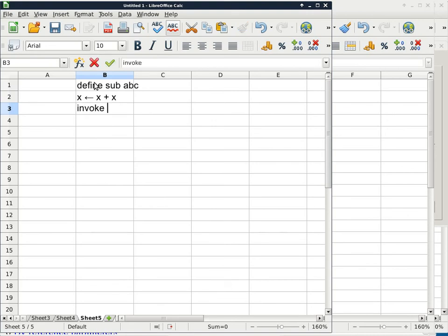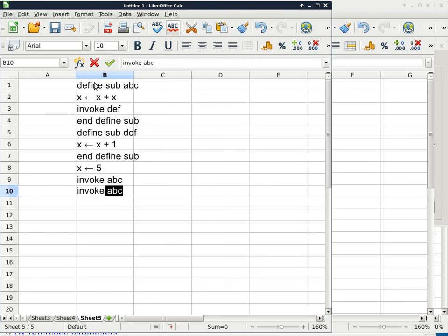It also has something else to do. It's going to invoke another subroutine. Let's just call it DEF. And now we'll define DEF, and DEF is just going to add 1 to x, like that. And just like the previous example, we'll initialize x with a value of 5. We'll invoke ABC, and then we'll invoke DEF.